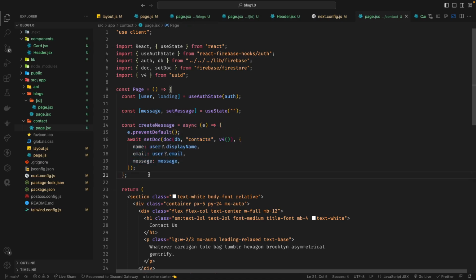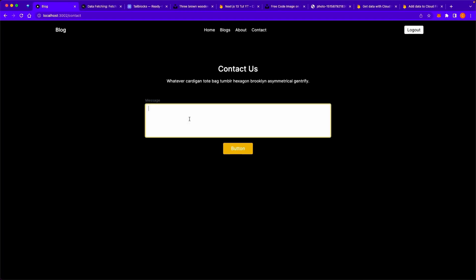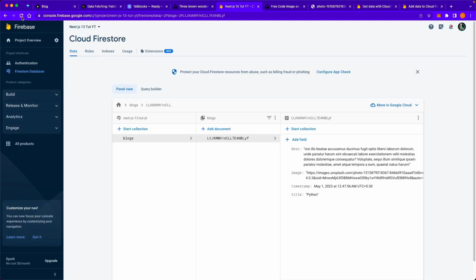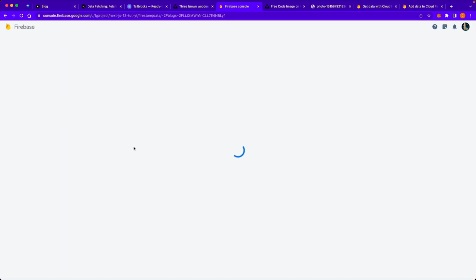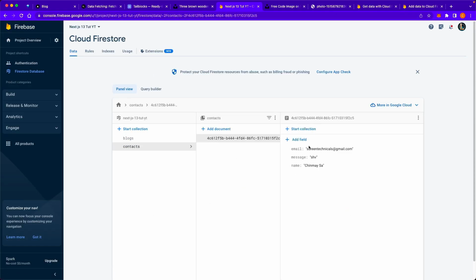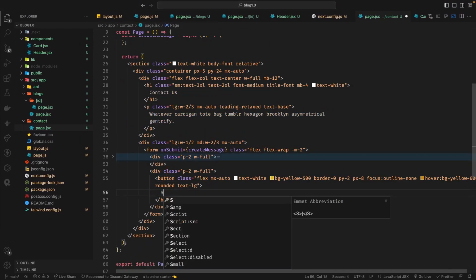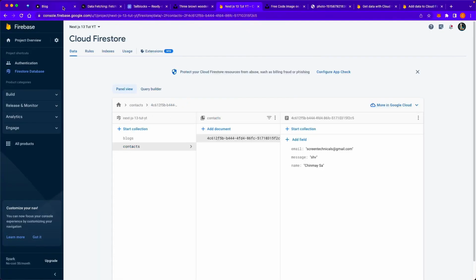Now let's create an alert of success. Then save it, come here, let's just write anything, and then this button, success. Come to the Firebase, reload the page, and we should see a collection named contacts. You can see we got the contacts, and we got the email, name, and message. Pretty much easy, right? I can just change this button name to Send. So that looks amazing, right?